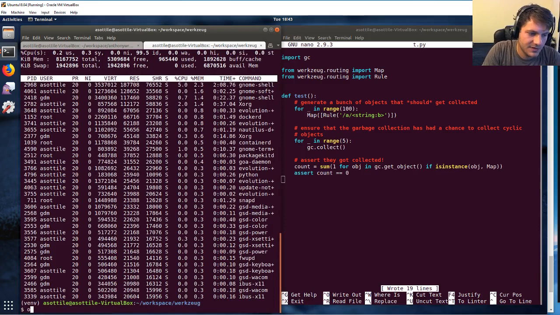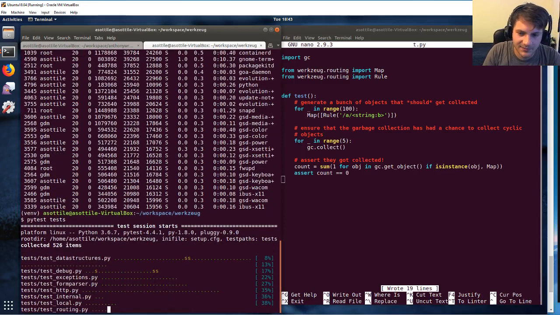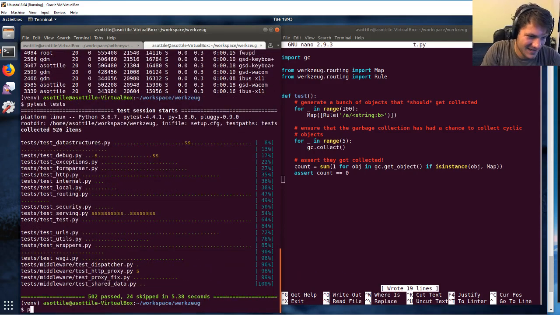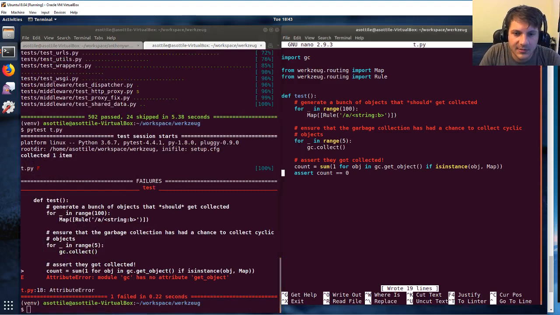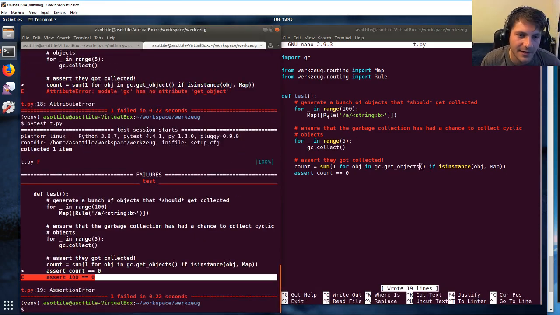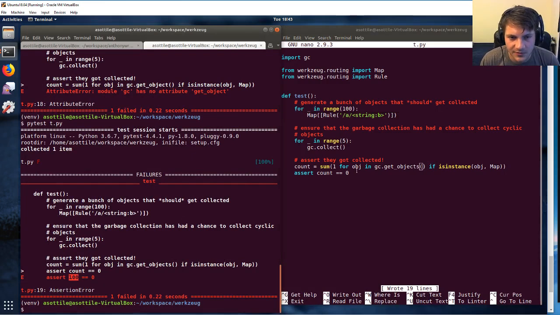We should be able to run this test now. And it should fail. Oh, that's not what I wanted. We're in the whole test suite again. Dang it. PyTest t.py, get objects. Solid typo. Yeah, so we see now that all 100 of these objects are still alive, and so now we'll try and work through fixing those.